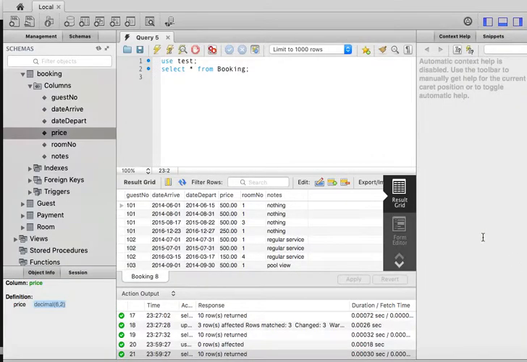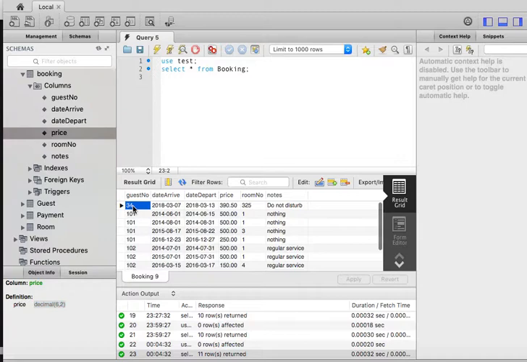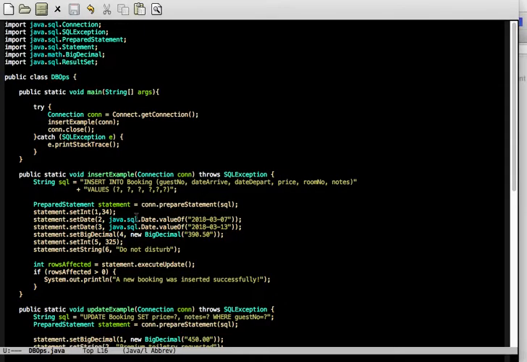And if we select again from bookings, you will see that ID 34 was just inserted here with "do not disturb" as the comment, 325 the room, 390.5 is the price, staying from 7th of March to the 13th of March of 2018. So we've successfully inserted a row. Now to update a row, I'm going to change this here to update example.